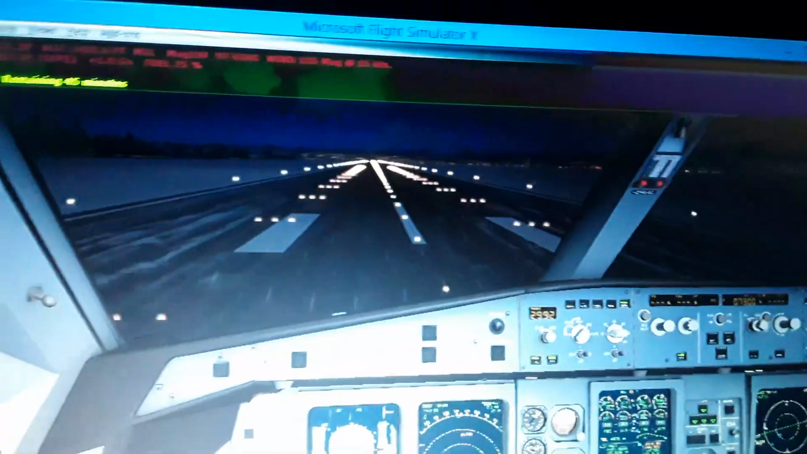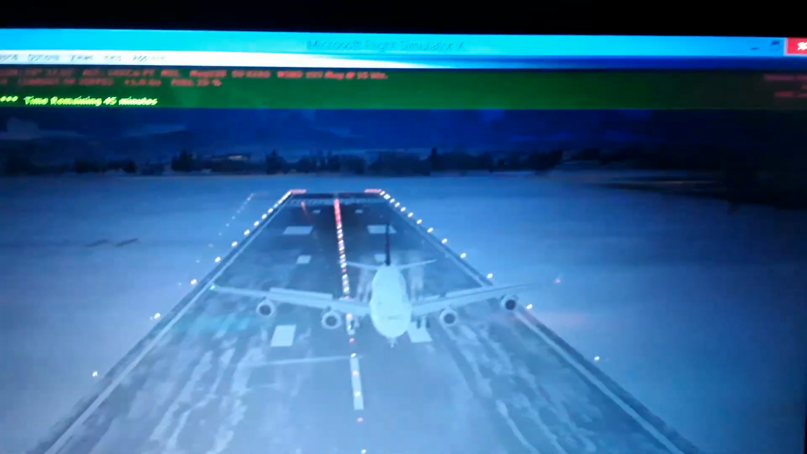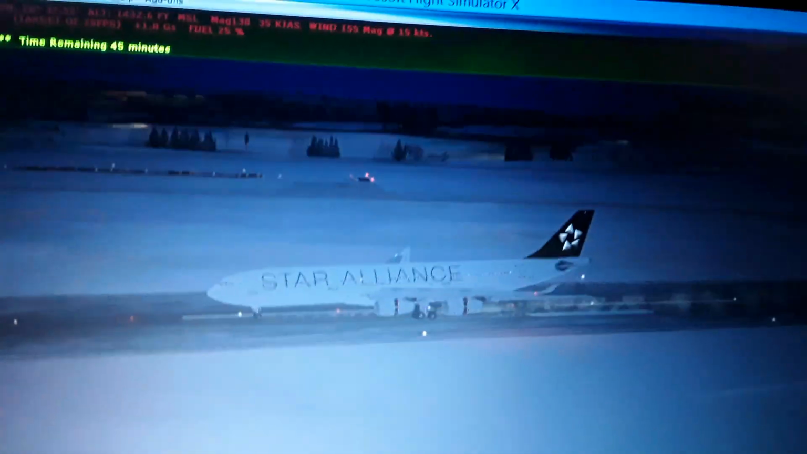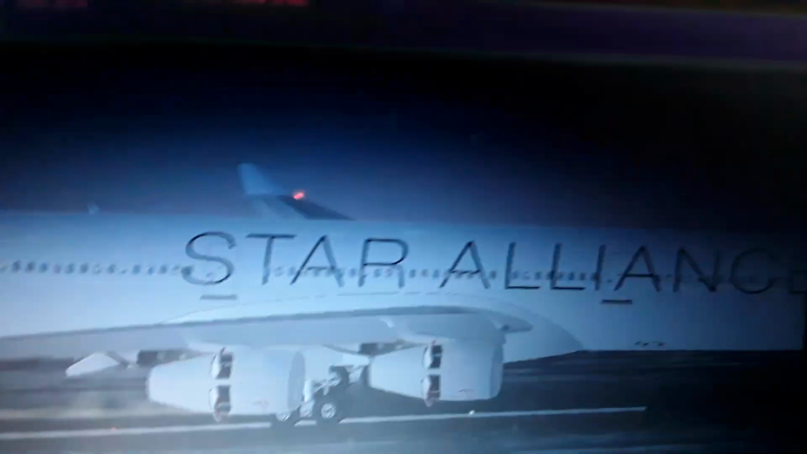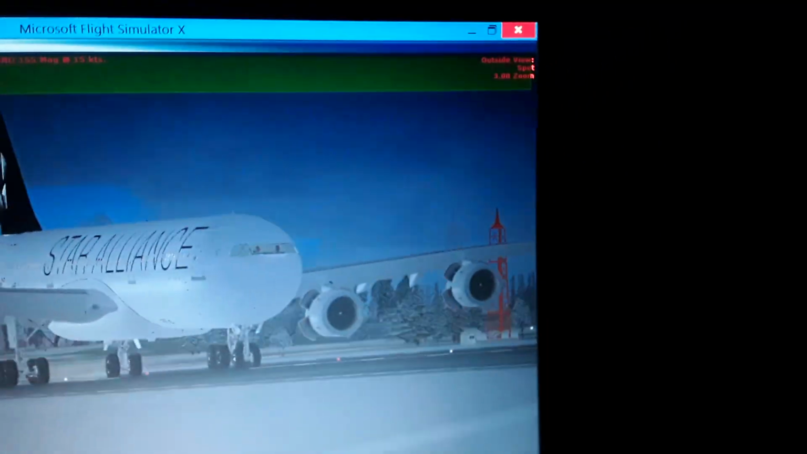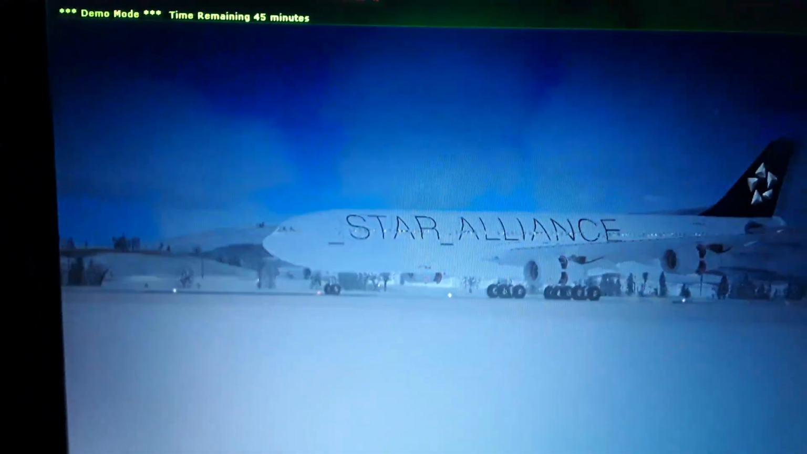Use maximum reverse thrust and extend the speed brakes. And here we are. Perfectly safe landing of the Airbus A340. As you can see, we have the reverse here, the landing gear, the nose wheel, everything is safe. There is no damage to the wheel or the landing gear. And the strut and the tires are perfectly safe. As you can see, we can still move around.